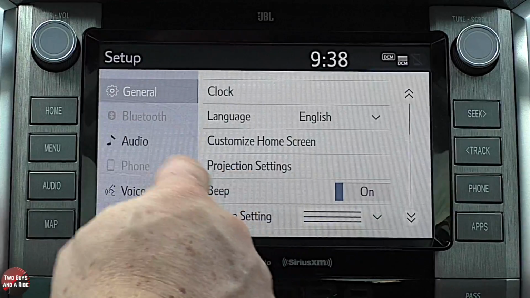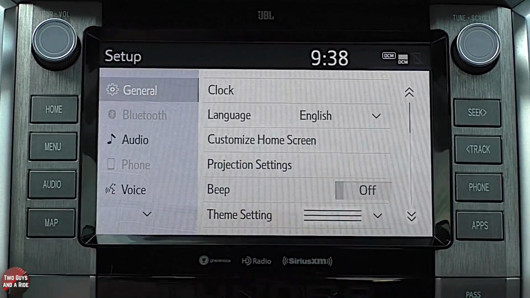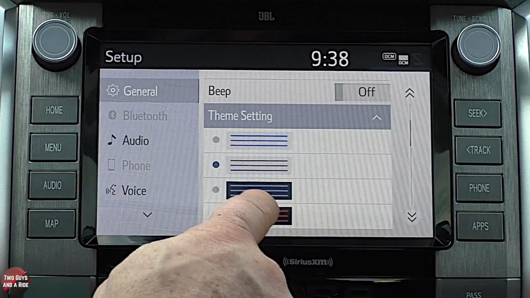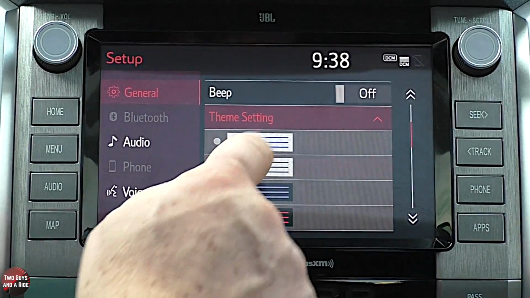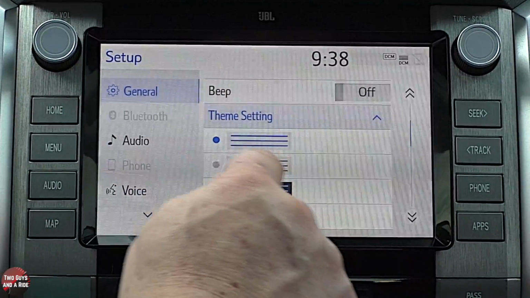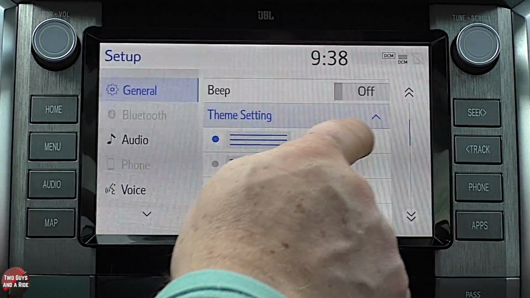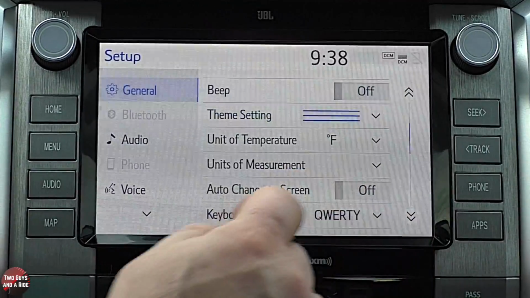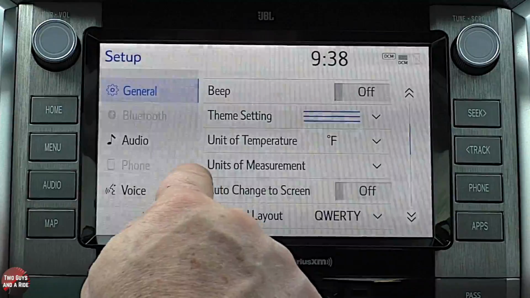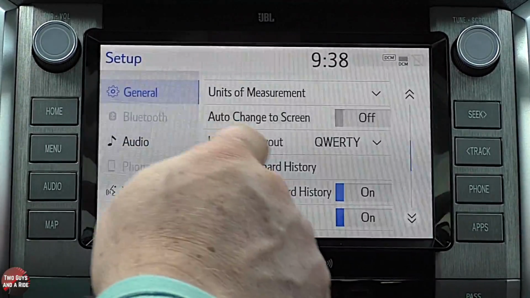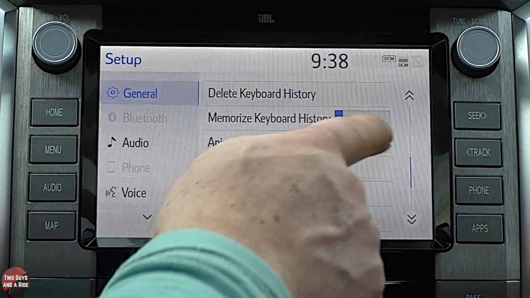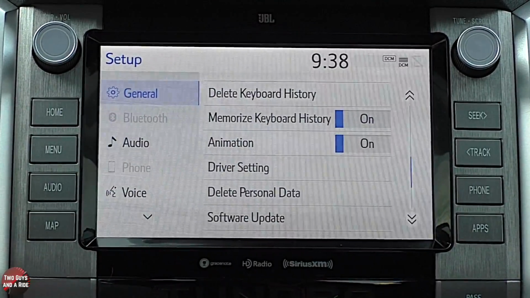You hear the screen beeping when I touch it. That's where you turn that off. You can change the theme right here, the basic colors. Let's see if I go to red, or this background, or this background. We'll just leave it here, but that's where you change that. And you see this little up arrow. If I click on it, it's going to collapse the window and bring back everything else. So change units of temperature, units of measurement, keyboard layout, memorize keyboard history, animation. That's for when you start the vehicle, the gauges moving, that kind of stuff.